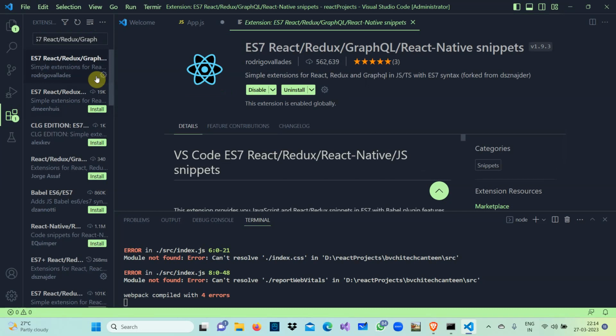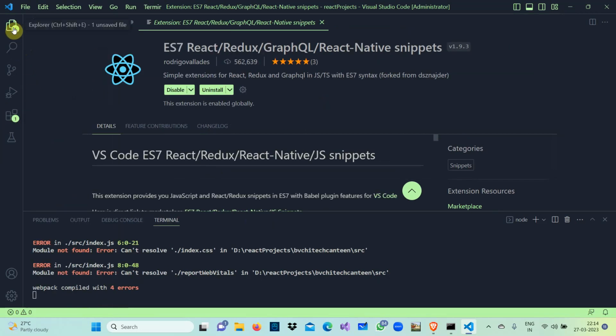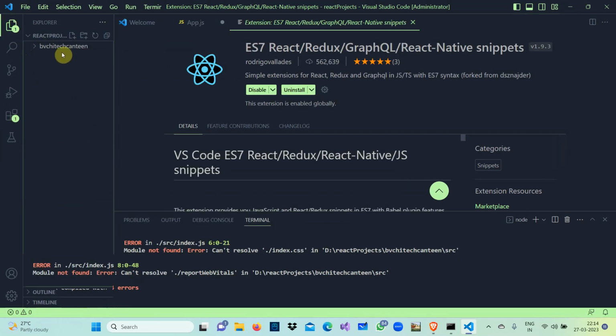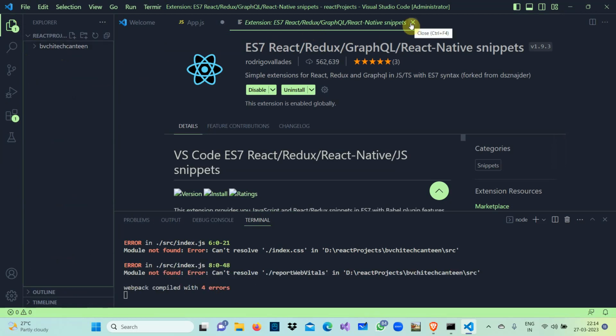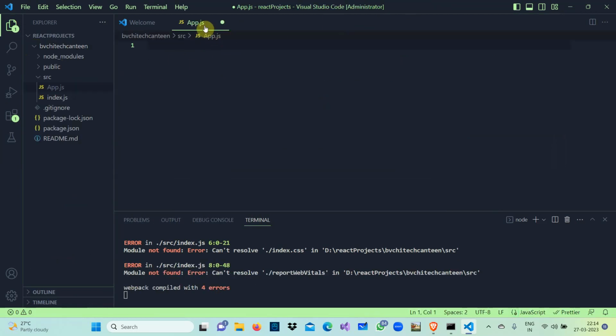So then what you need to do? We are going for our Hello World program, right? You have already done all the things. Then you close all the things, it is not required. Then you go to here, then you click it here. So extension, all things are there, fine, there is no issue on that one. Then you go to the app.js.